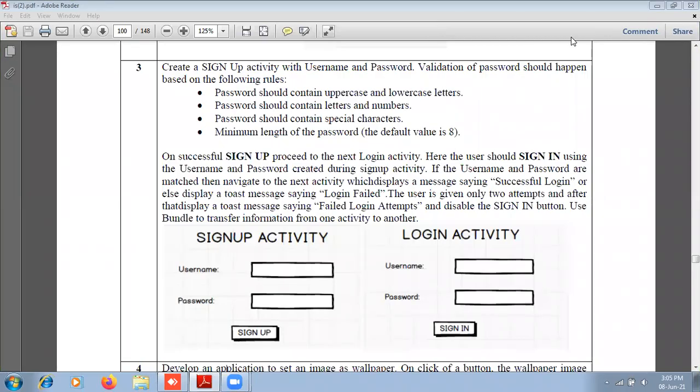Hello students, today we will be doing the VTU syllabus Mobile Application Development lab's third experiment, that is sign up activity with username and password. Validation of the password should happen with respect to these 4 rules. Once the username and password are given and you click sign up, it should go to the login activity, and there if you give the same username and password and click sign in, if it is the same, it should give you login successful, else it should give login failed.